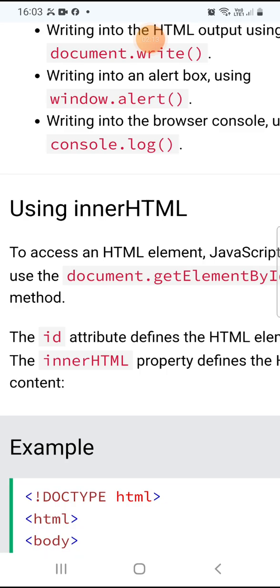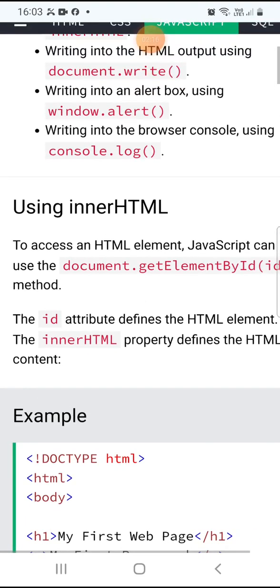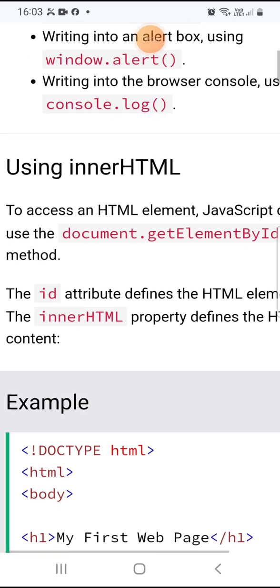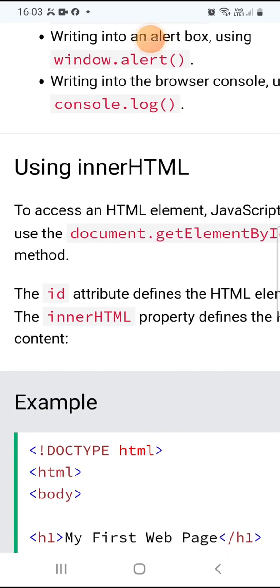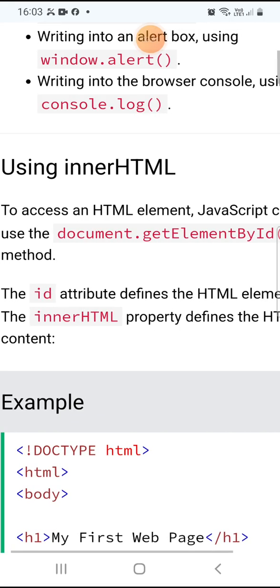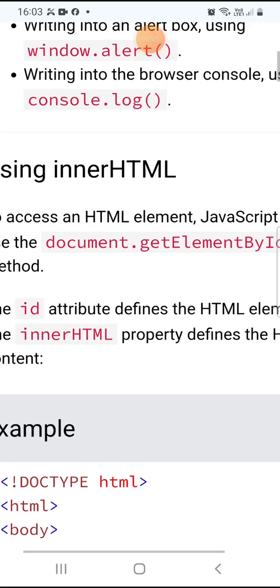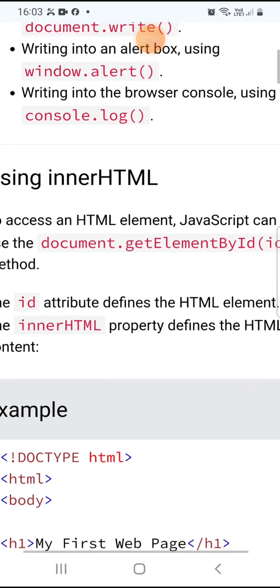First, this innerHTML is a property to access an HTML element. How many elements have we studied in HTML? So many elements, starting from doctype, then the html element, then the body element, somewhere the head element, somewhere the paragraph element, the header element. There are so many elements we have studied. So to access an HTML element, JavaScript can use the method document.getElementById. This is the getter method I told you about.